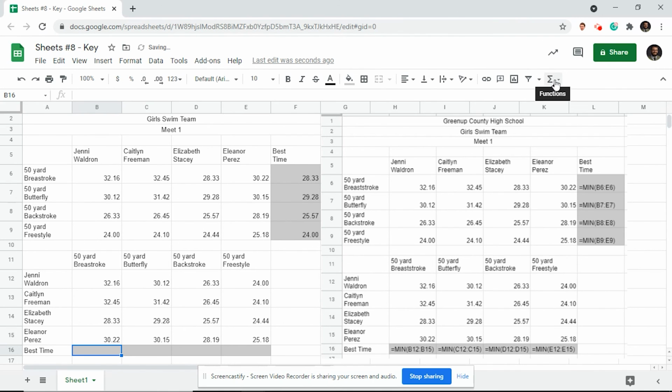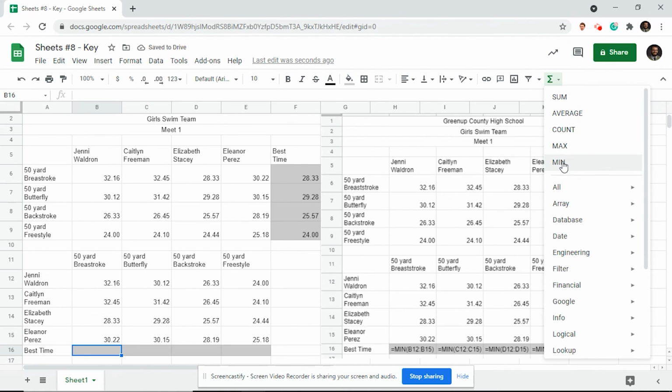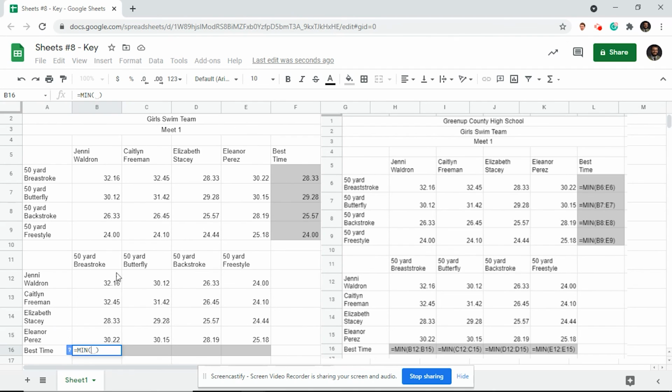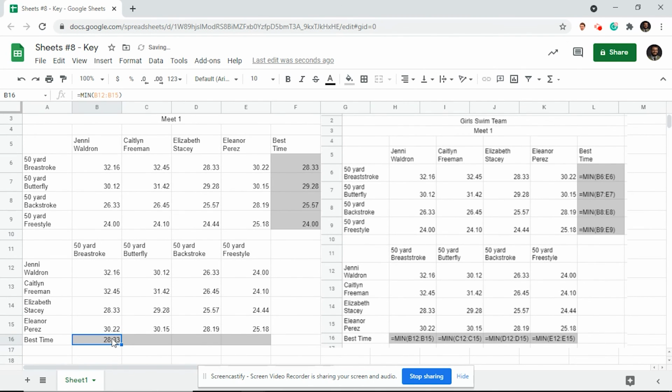Okay, so it's still a min formula. So I'll click on function, min, select above, hit enter. The little thing that says autofill doesn't pop up, but we do know the shortcut for autofill. So if we take our mouse to that bottom right corner, we can click and drag over.